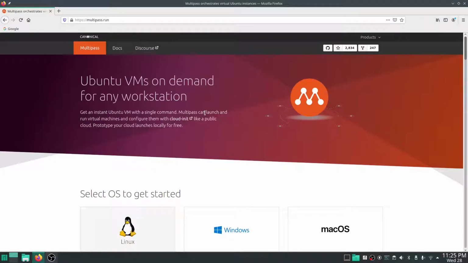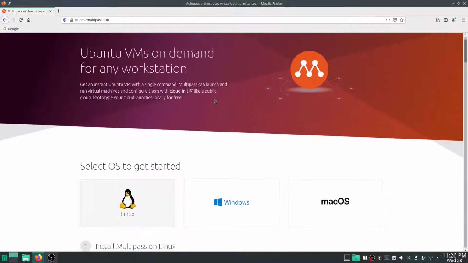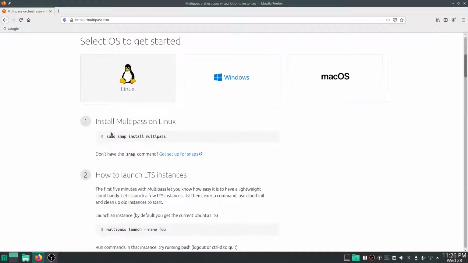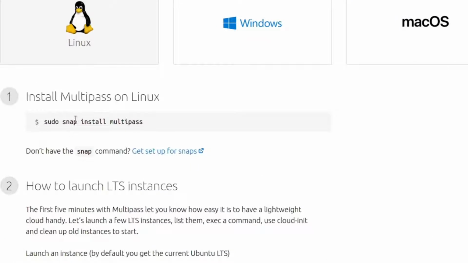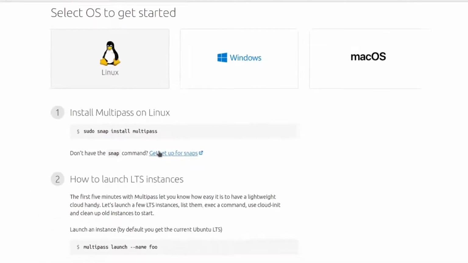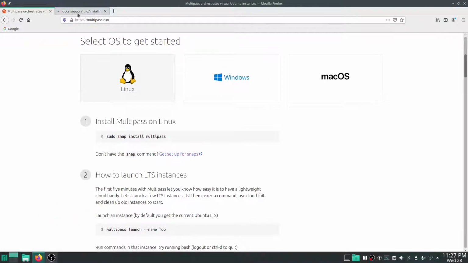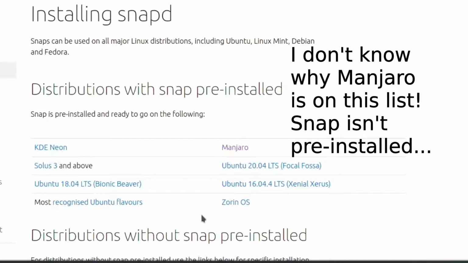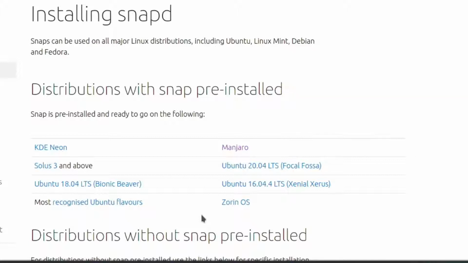So, the first thing we're going to do is head over to multipass.run. Here we can download Multipass. And since in this video I'm going to focus on Linux hosts, that's the option I'm going to choose. And we see that we need Snap to install it. Now, if you're using any of the distros on this list, you're going to have Snap out of the box. I'm using Manjaro, so I don't have Snap out of the box, so let's follow the instructions to install it.